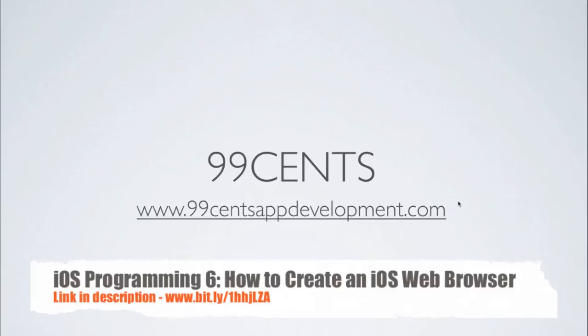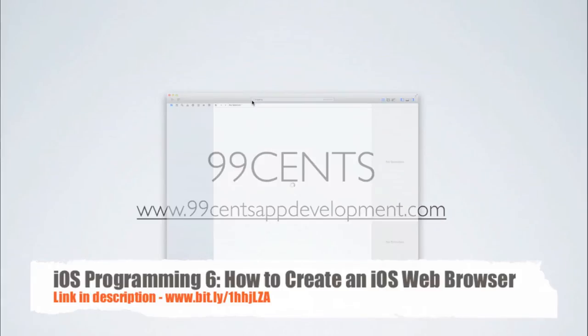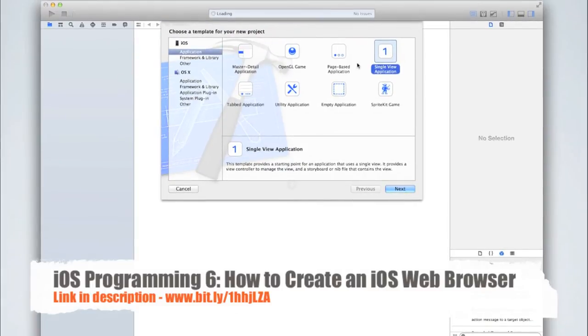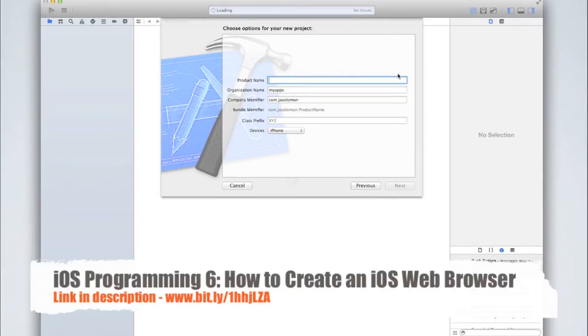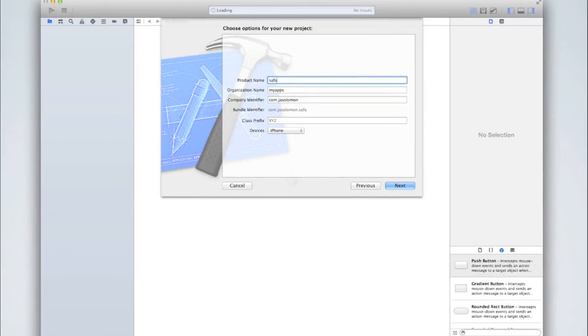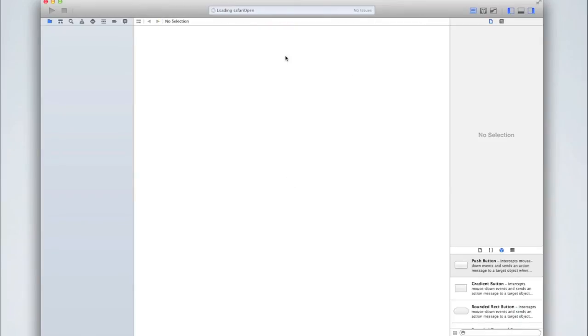Anyway, let's get started. So open up Xcode and create a new Xcode project. I'll just create a single view application, but you can create any project that you want. For the product name, I'll just call this Safari Open, but you can call it whatever you want. And again, for the organization, company identifier and class prefix, you can do whatever you want. For devices, I'll just do iPhone, but that makes no difference for this particular project. Then click Next and create your project.